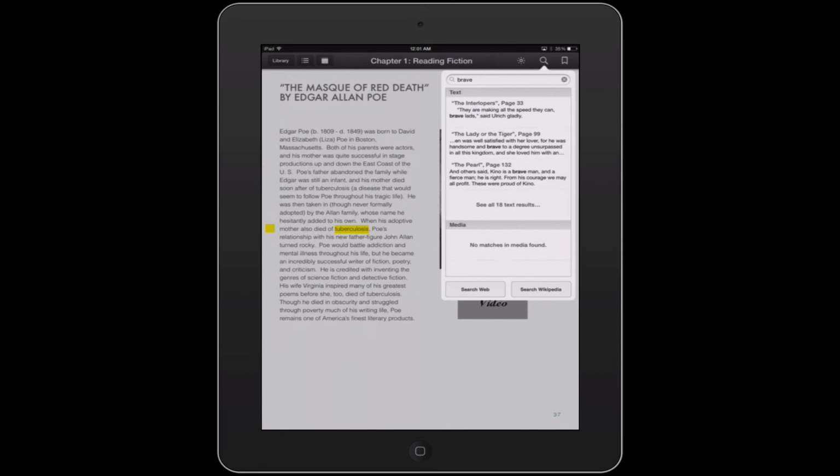But you can see that it gives me the first 3 hits. It tells me what sections they're in, what works of literature they're in, what page they're on. It gives me the context in which the word is used, and then I can see all 18 results by tapping on the link at the bottom. I can also search the web or search Wikipedia for that word if I want further information. So that's very helpful if you are trying to find where you left off reading and you remember a key term. Next to the magnifying glass, you have a bookmark function.